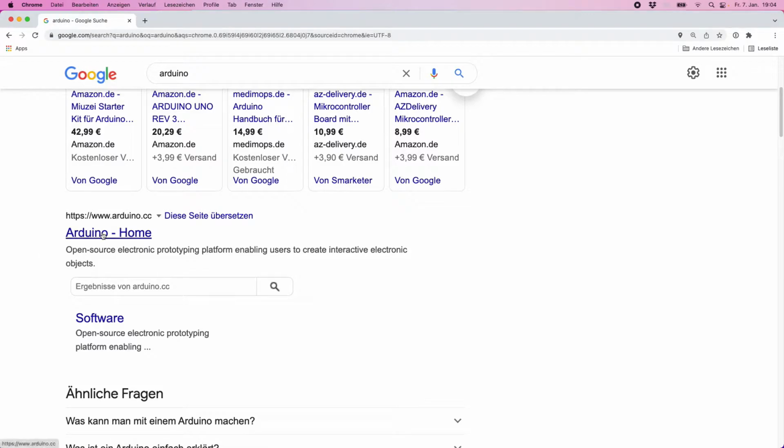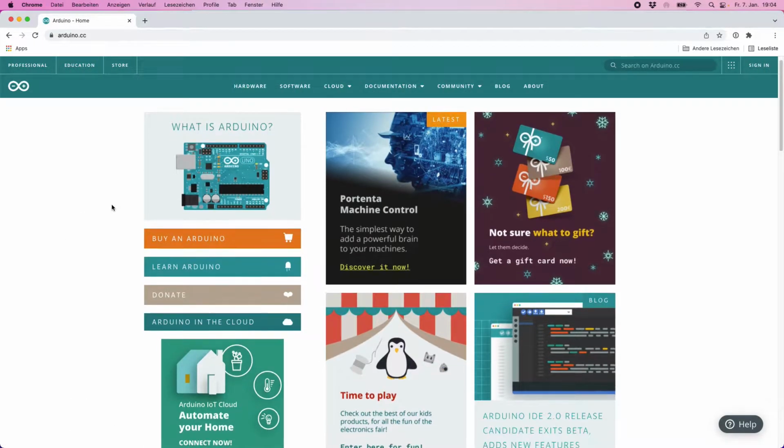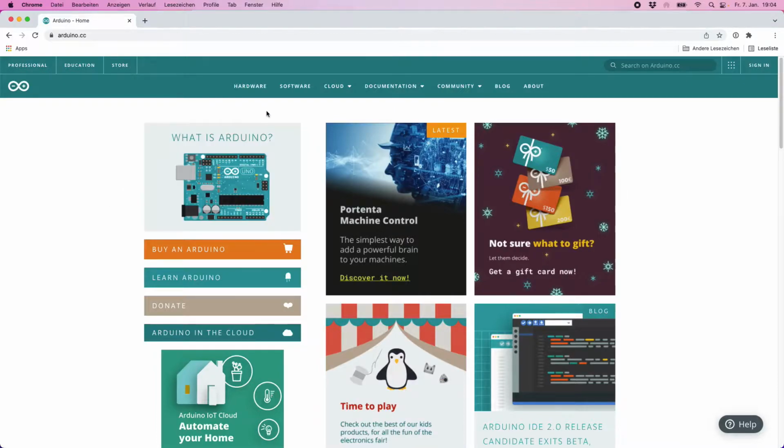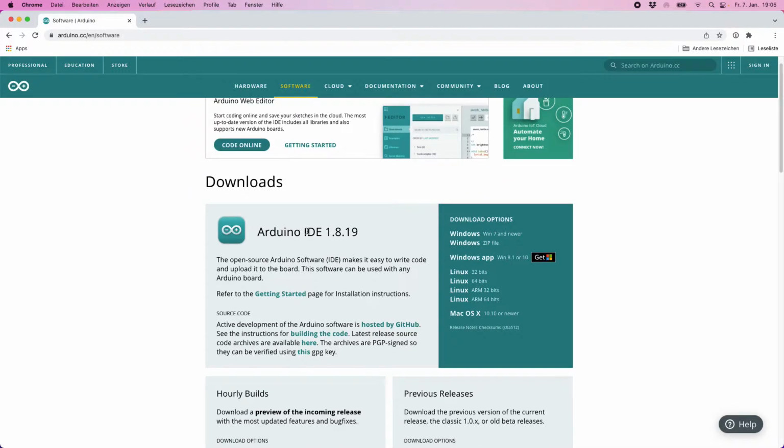Hi there. Today we are going to install the Arduino IDE in order to create amazing projects with this little electronic board. So let's go to the page here and download the software. We go to the software section, it looks like it. Arduino web editor, okay, that is interesting. We can do that online, or we can download the Arduino IDE.